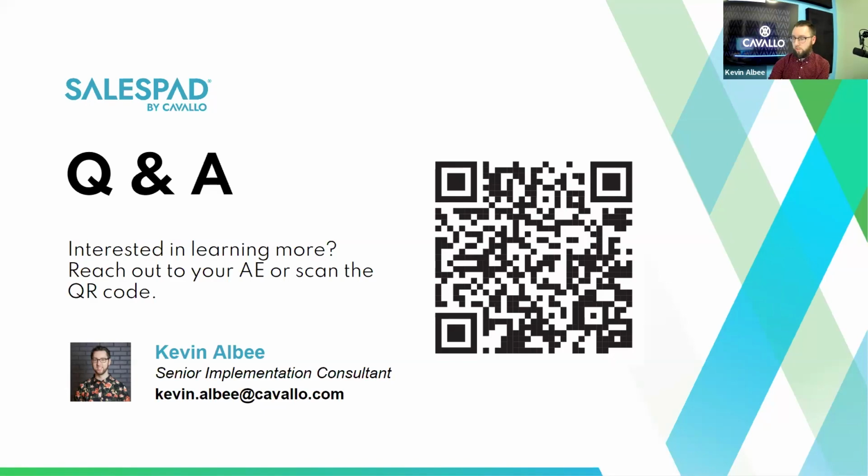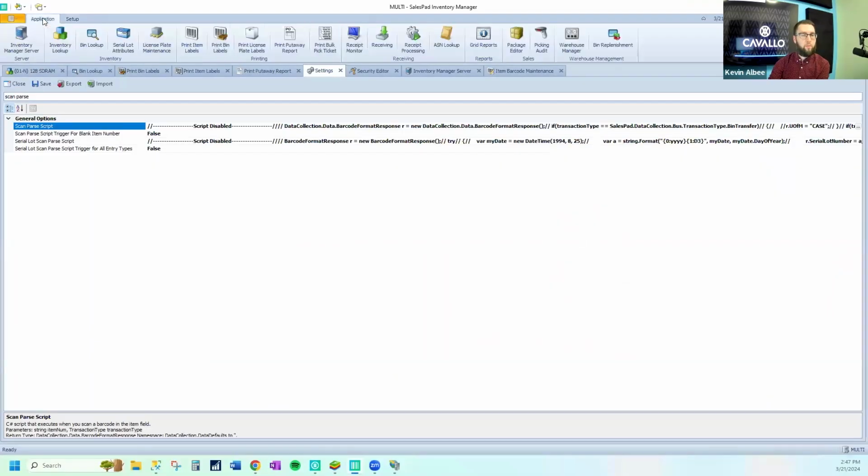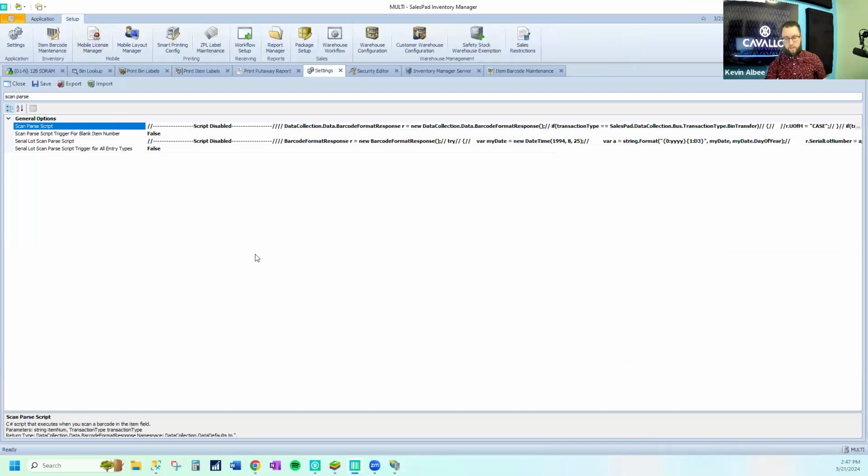Yeah, so let's see here. There are a few things. So one thing I didn't get into as much is we have an add-on for Inventory Manager, which is our extended warehouse additional licensing that comes with that. And with that is a warehouse configuration menu here.